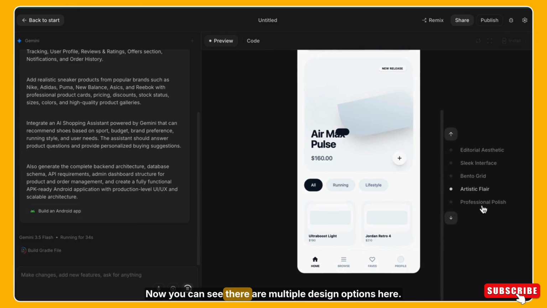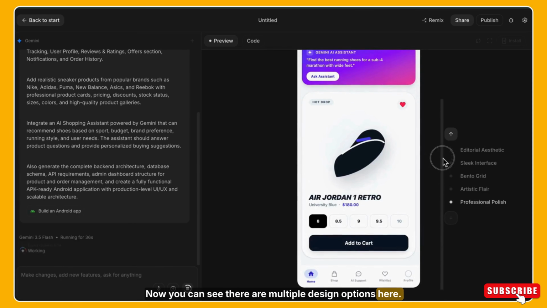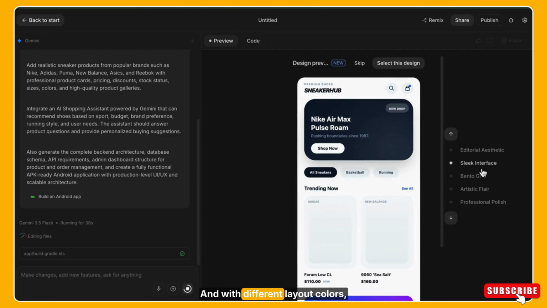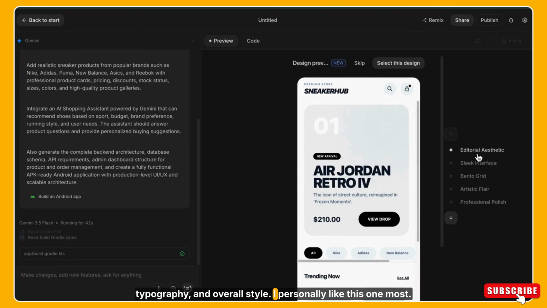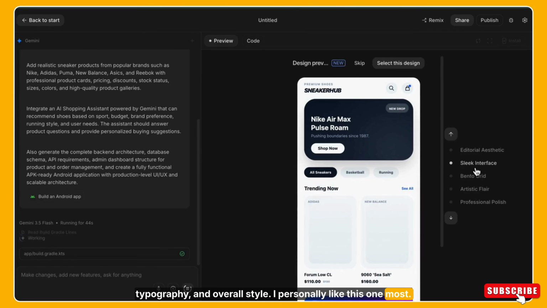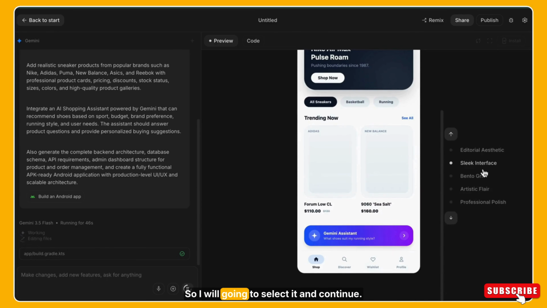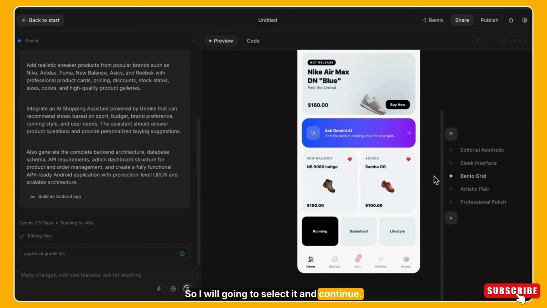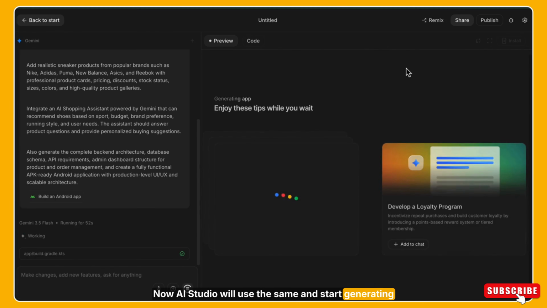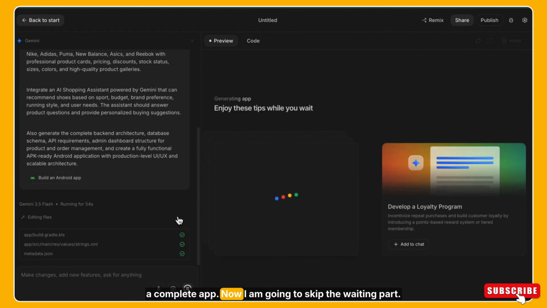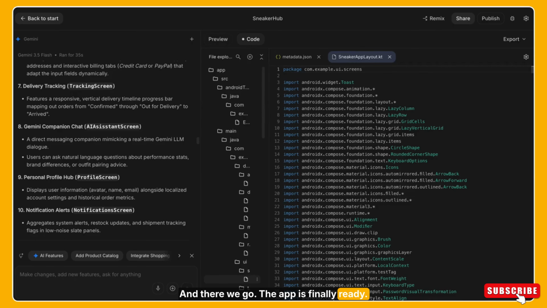Now you can see there are multiple design options here, with different layouts, colors, typography, and overall style. I personally like this one most, so I am going to select it and continue. Now AI Studio will use the same and start generating a complete Android application for us. I'm going to skip the waiting part, and there we go. The app is finally ready.